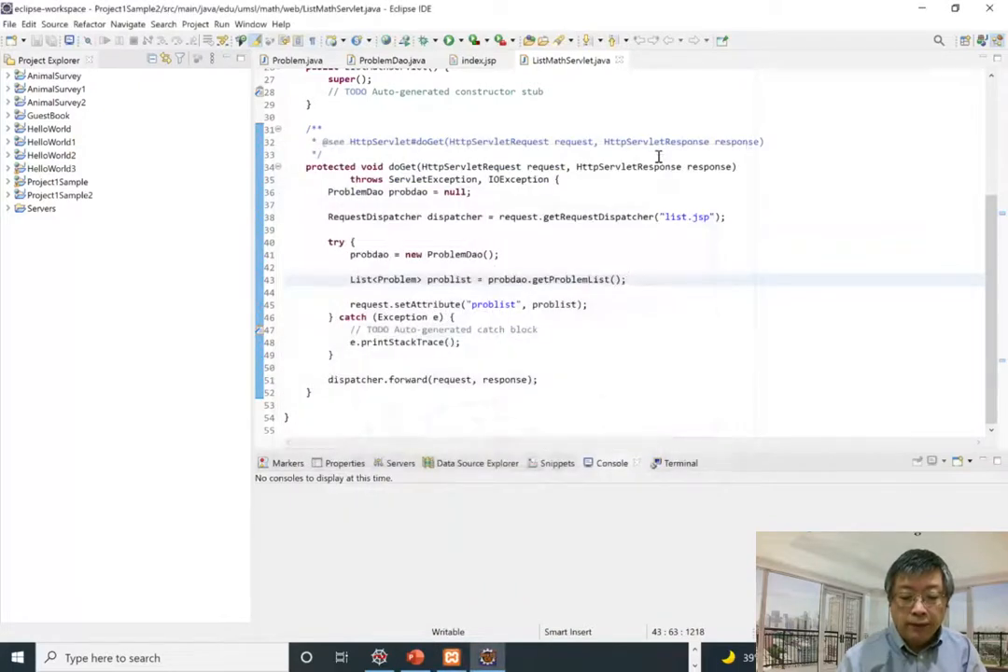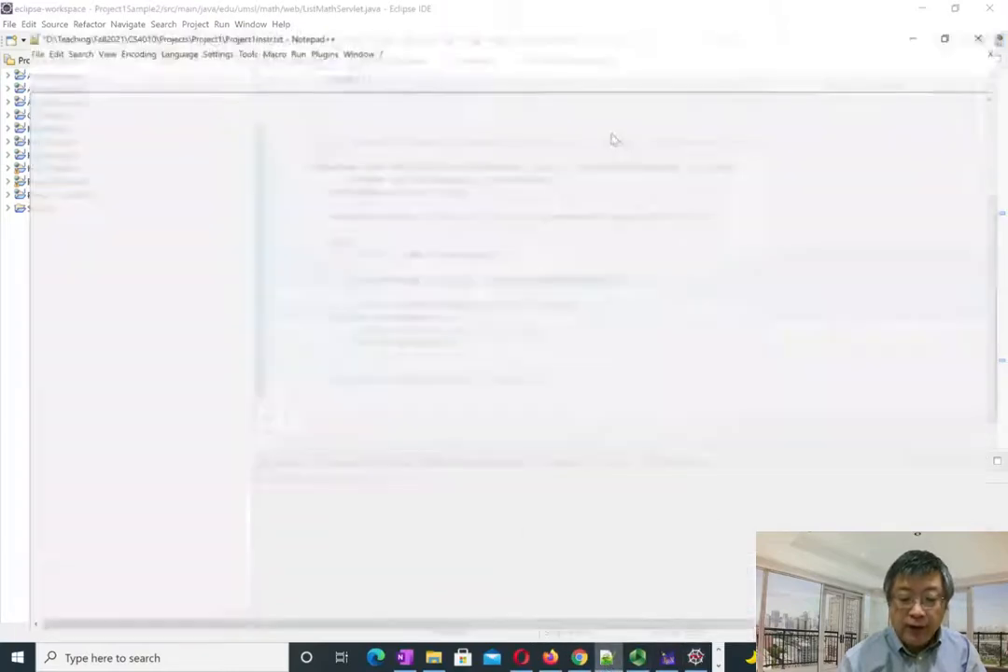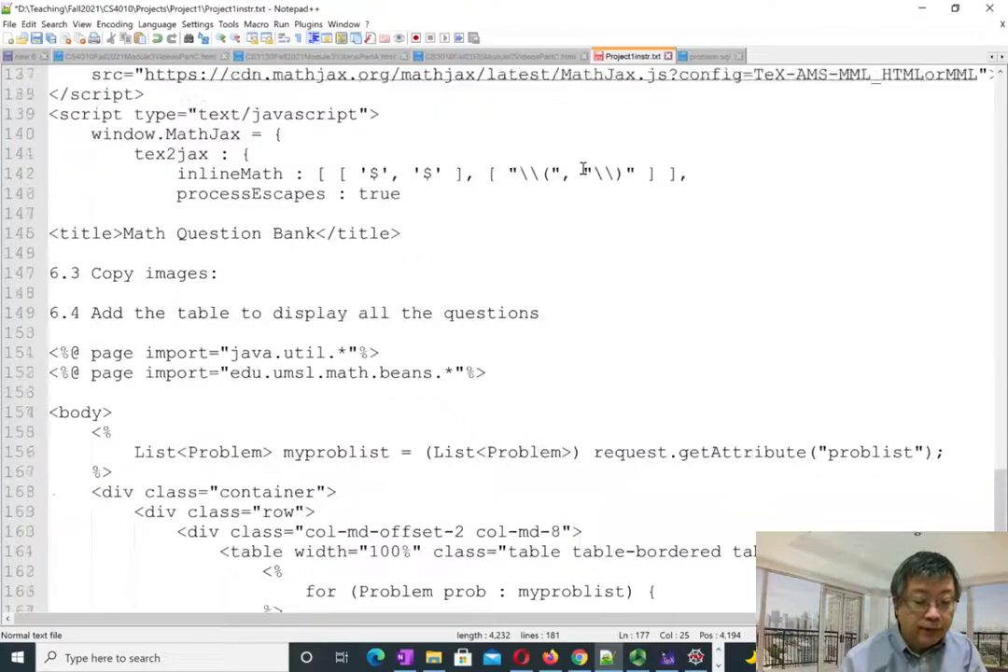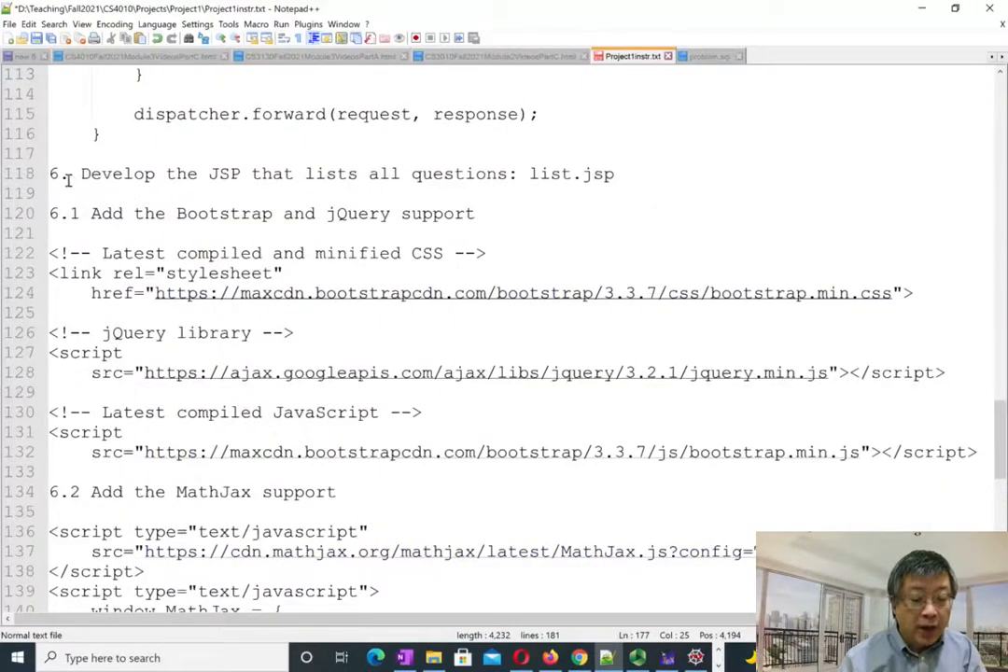After the project loaded, let us look at our instruction file. Where is our instruction file? Yeah, this one. Instruction file, step number 6. But we need to create the JSP list.jsp first.